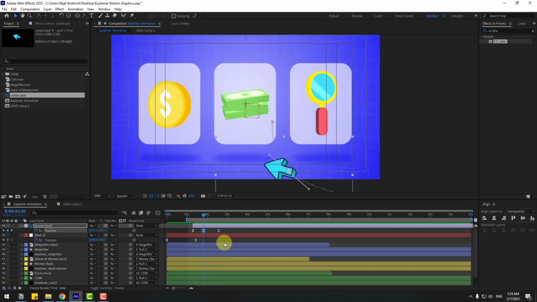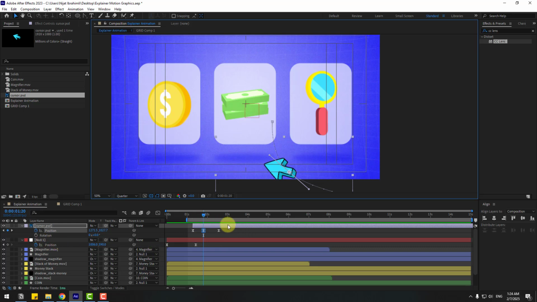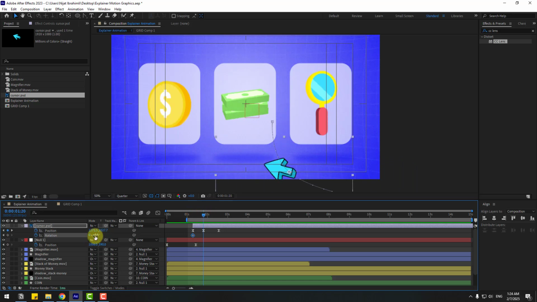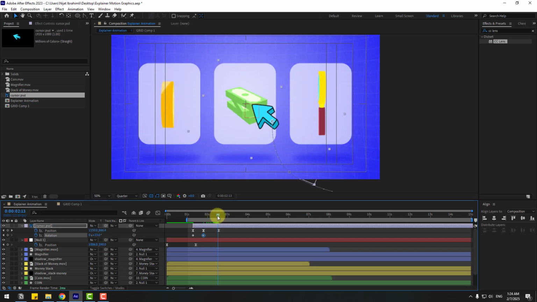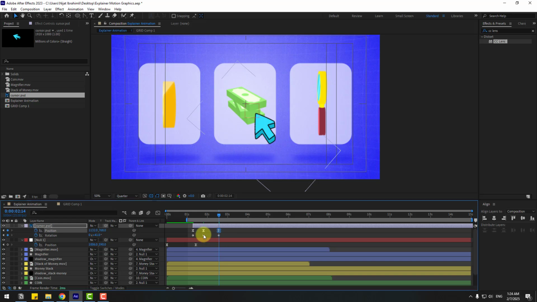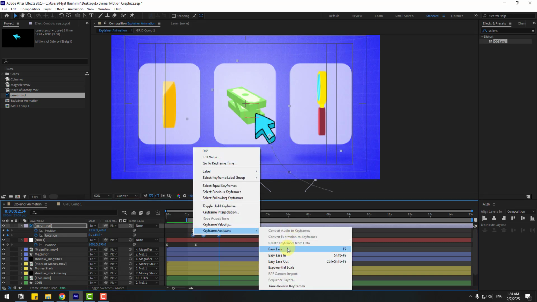Selection tool, hold shift, press R, and let's go to here, create rotation keyframe and go to middle, change rotation like this, and next keyframe, change like this, and select last position keyframe, move down, select rotation keyframes, make it easy ease.